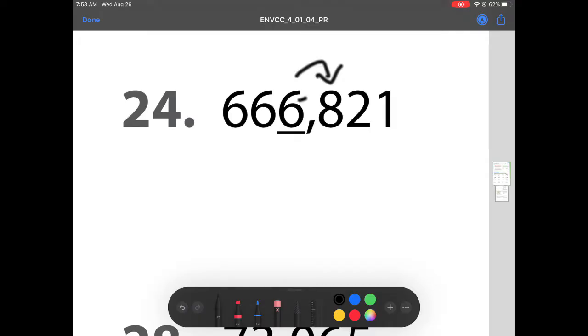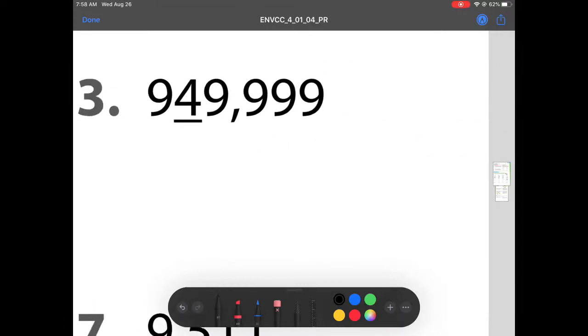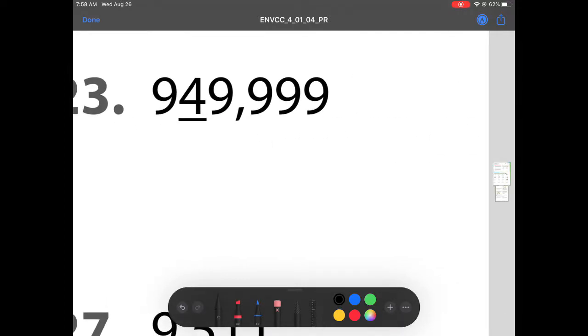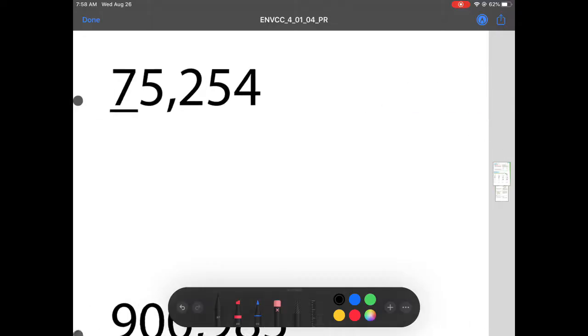Next one, go next door. 5 or more, we add one more. So this will become a 7. Look to the right, put zeros inside. Everything to the left stays the same. So a lot of this is just practice over and over and over. Go next door. 4 or less, we let it rest. So this 4 is going to rest and stay a 4. Look to the right, put zeros inside. Everything to the left stays the same.